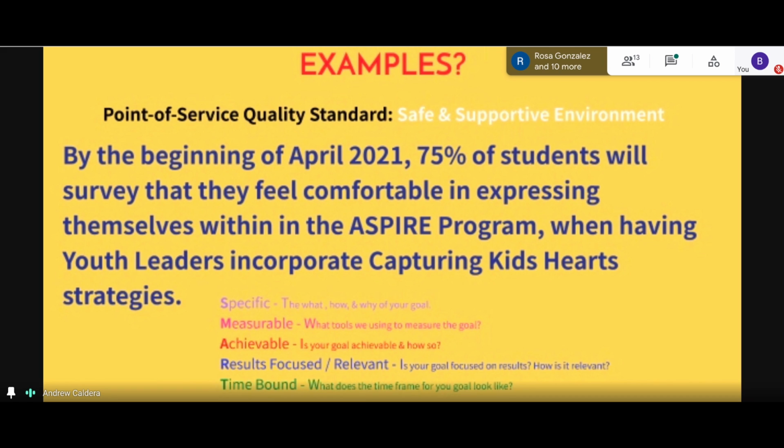And if you don't know, feel free to try. That is the point of this. When you try, you learn. That is the best thing you can always do. So if you don't know, just try and we'll learn together. So do any of you see where the specific is, like the what, how, and why of this goal?